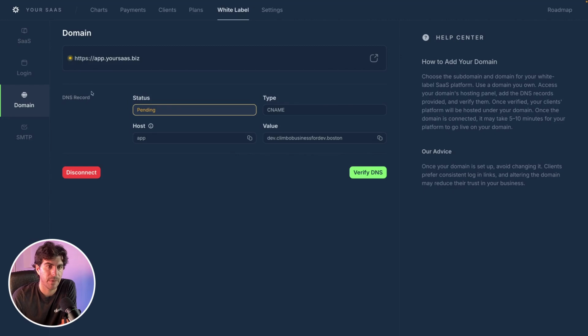And you will see this light become green and the status become active. When the light is green and the status is active, it means that the platform is live under your domain here. So this is your new login screen. So this is the place where your clients will log in.